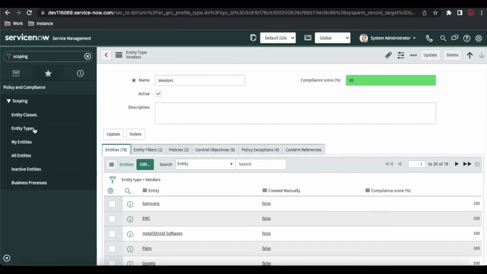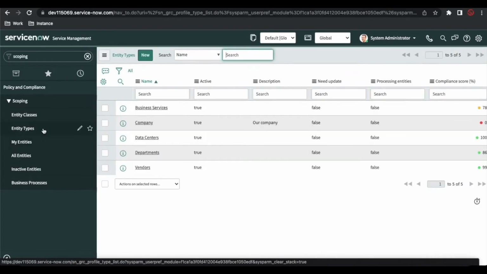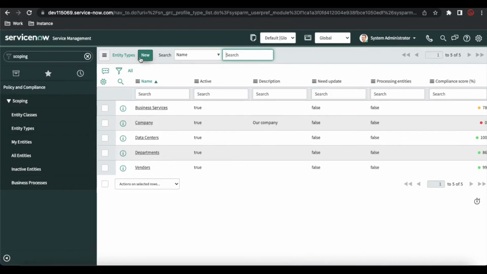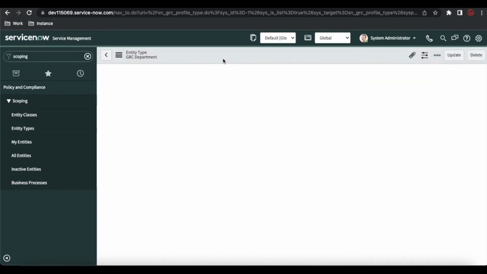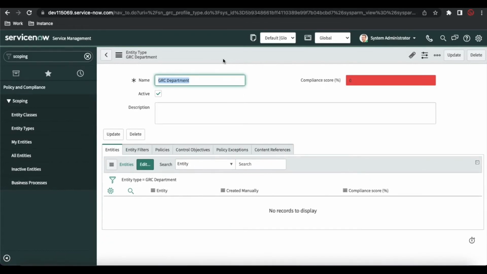So let's create one entity type. In this case, the entity type needs to be created manually. I am going to create one entity type called department right now. I'll put GRC department and click save. So the entity type will be created manually, as I mentioned, and it helps you bundle multiple entities.